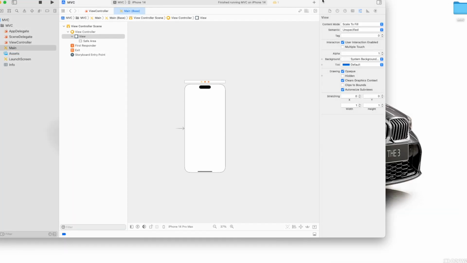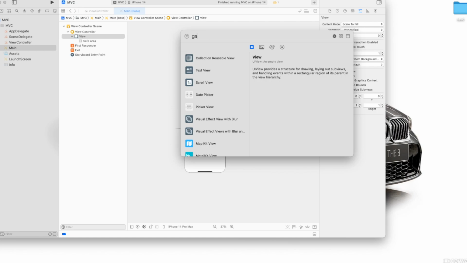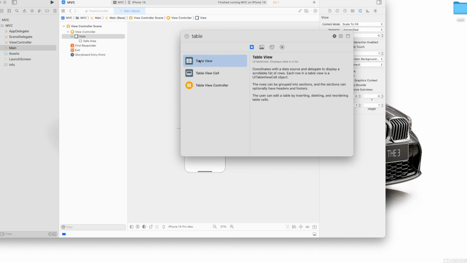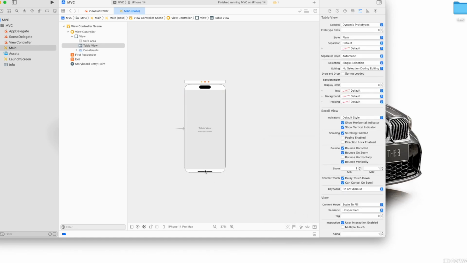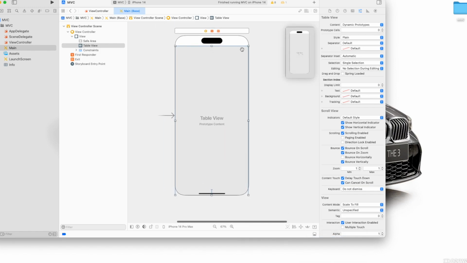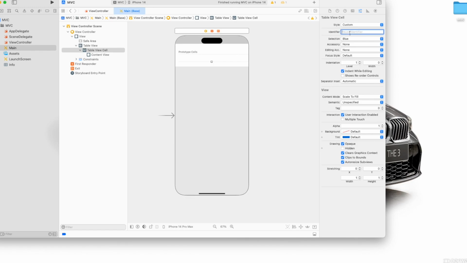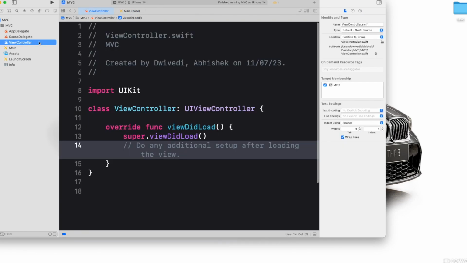Let's quit and then let's add a table. Tick all four, no margins, drag, delegate, data source. So have you faced any issues with table views? No, sir. No issues at all? No issues. Fine, cool. Okay, this is done.